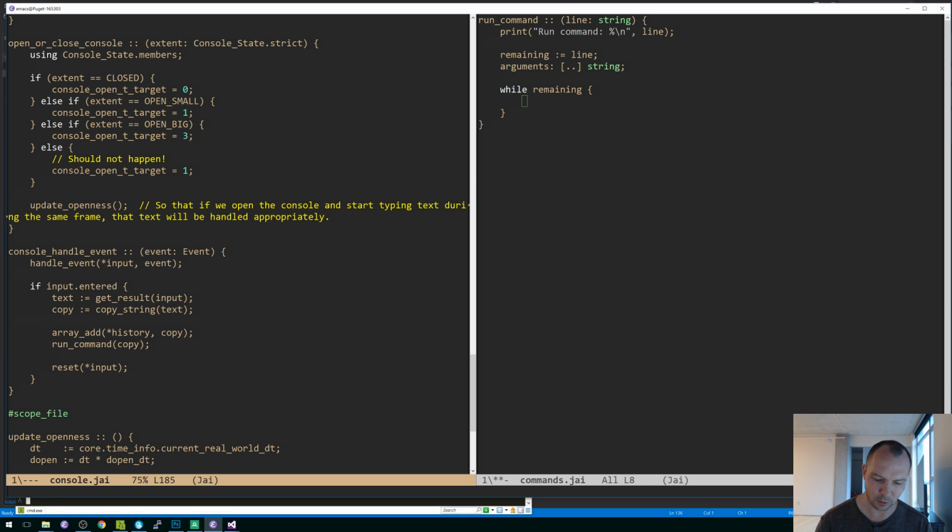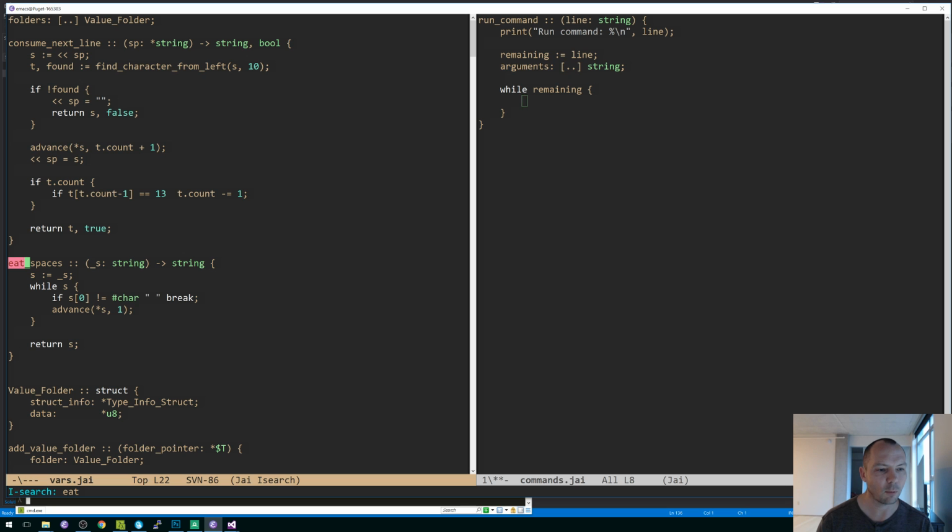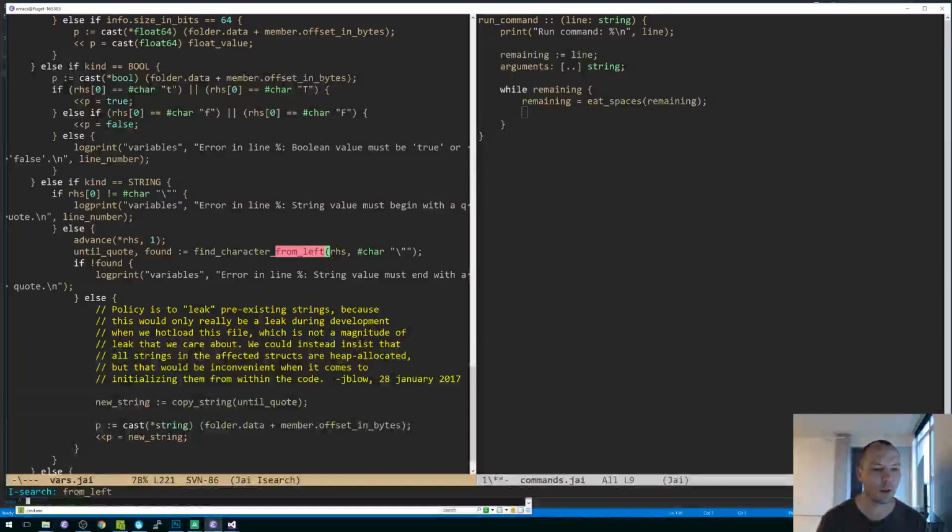And let's go look at what we did in vars, right? Remember we had some kind of eat spaces? Yeah, so remaining equals eat spaces remaining. So any spaces at the front we're going to get, and then we're going to say from left, until space, let's find character from left, finding a space. Well, actually, let's do this. If we're done with the line, so if we have no text remaining after eating spaces, we break.